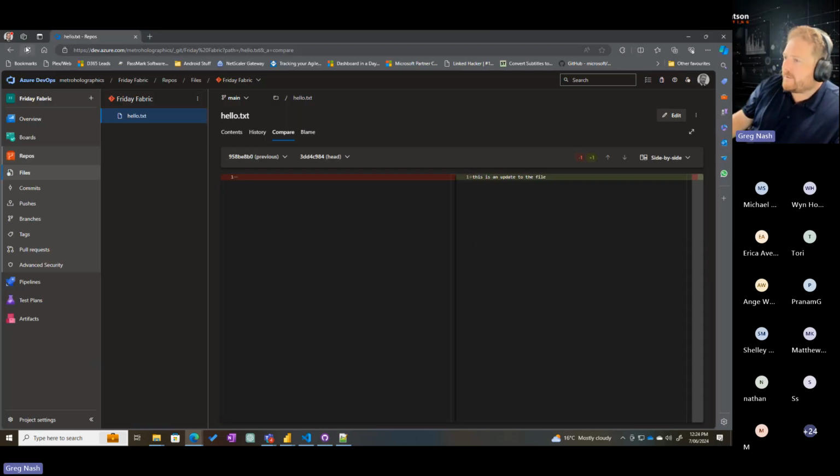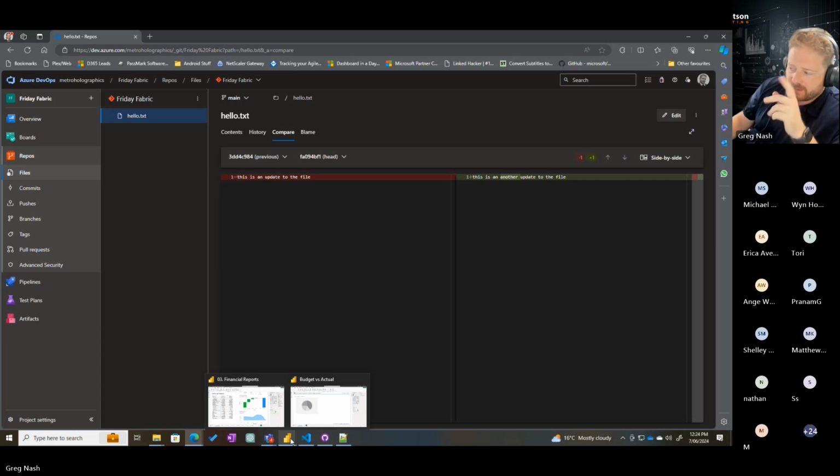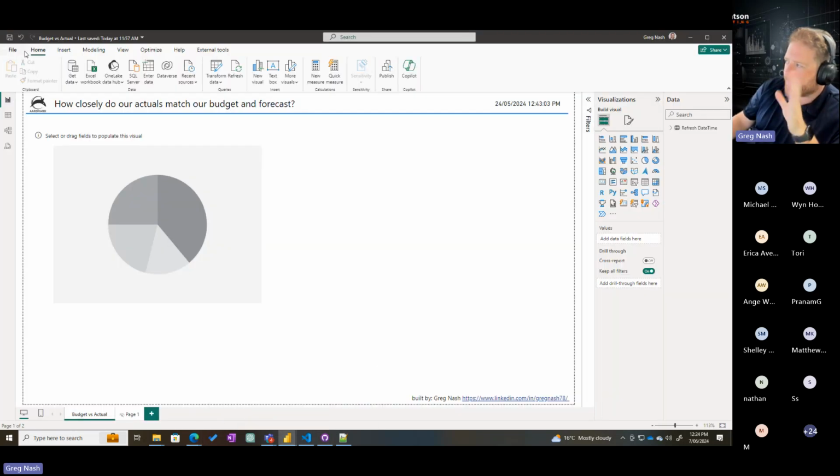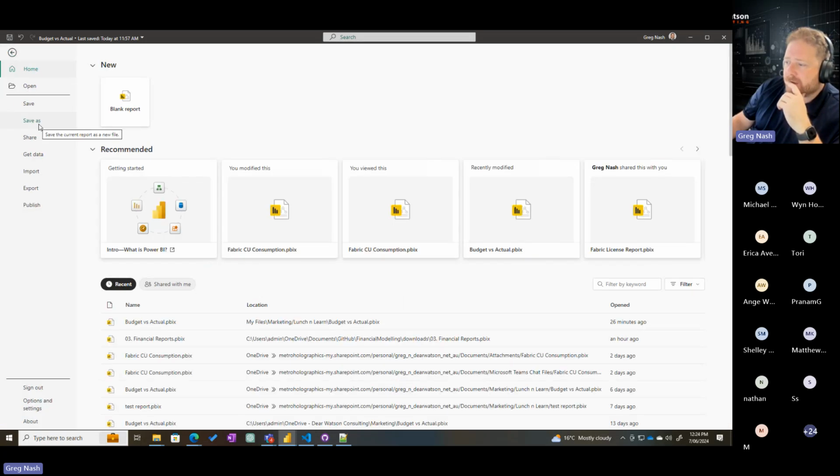Okay, we head back to our repository, and now we can see that this is the most recent. It said this is an update that has been deleted, and then this line was changed to this is another update to the file. And so you can see we're tracking those changes as we go. Awesome. So how does this work with Power BI then? How do we get our files into Power BI? We've got a budget versus actual file, which is not currently saved in that format. What we want to do is save this.